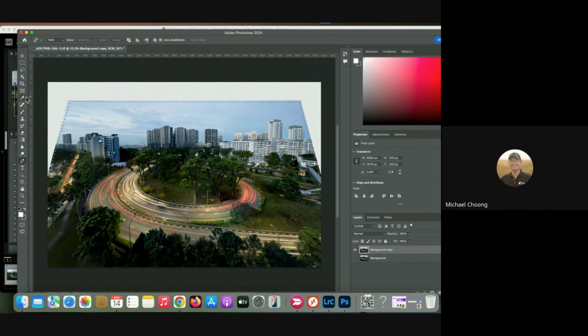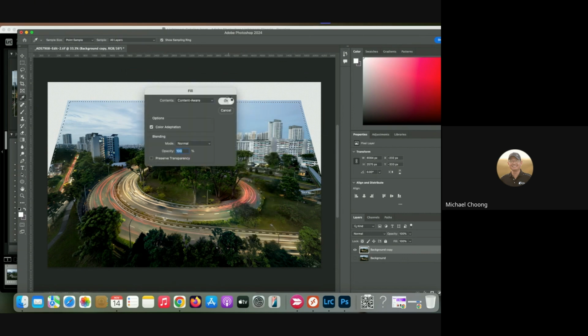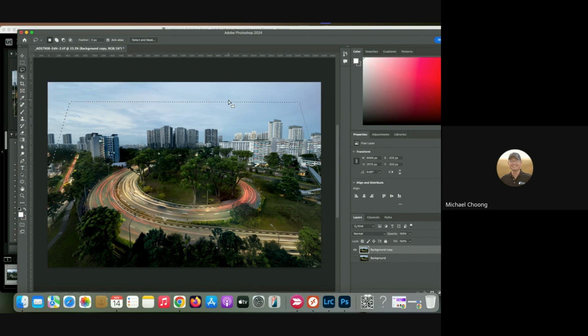So that's done. Let's right click again and I will do the same thing back. Right click, fill, and see whether it gives us a better result. Yeah, perfect, right? Sorry, can you see the polygonal tool also? Is it the same?